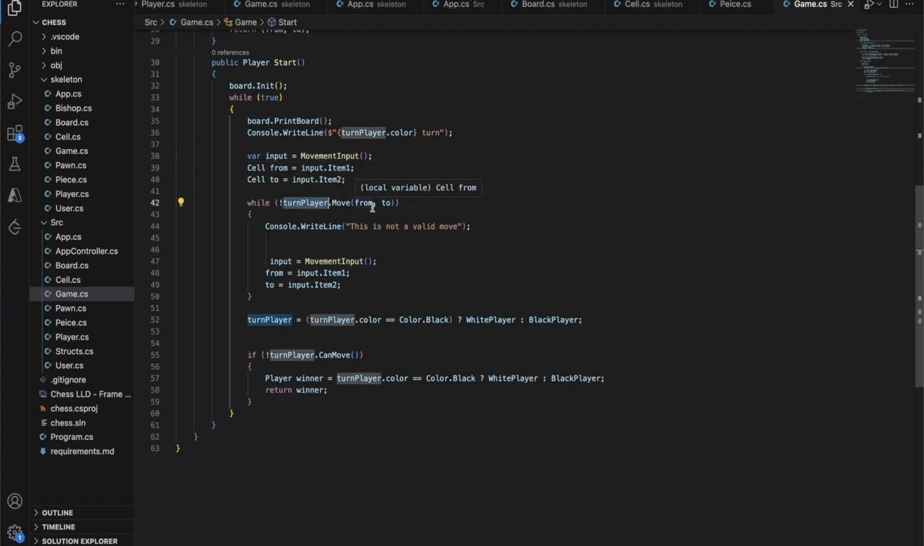So if that is an invalid case or invalid move or invalid input, in all those cases it will check here, and it will simply ask the user to provide a valid move until they provide one. So this will happen whenever a valid move is provided.